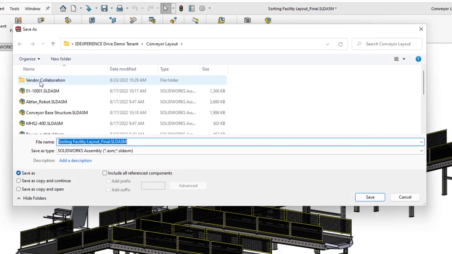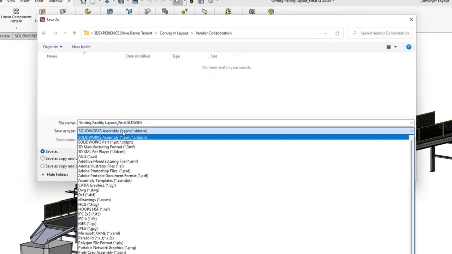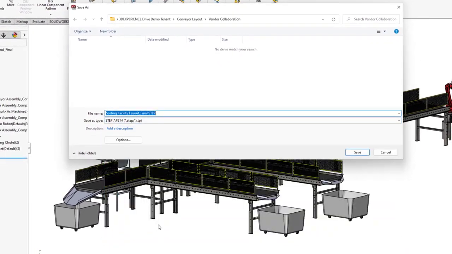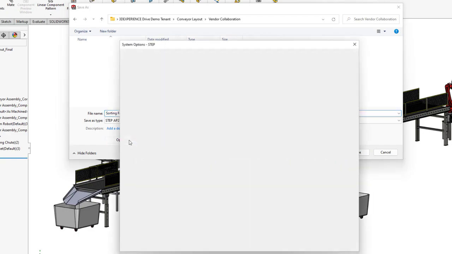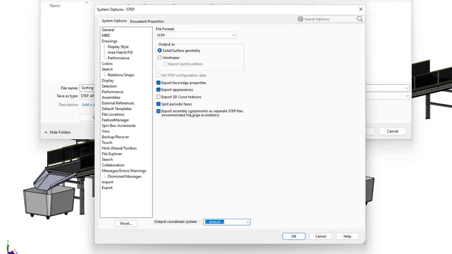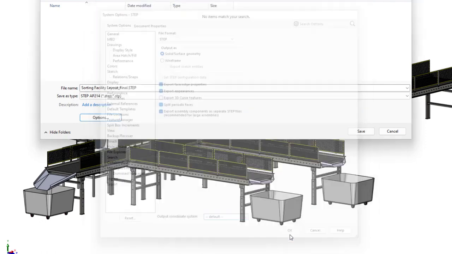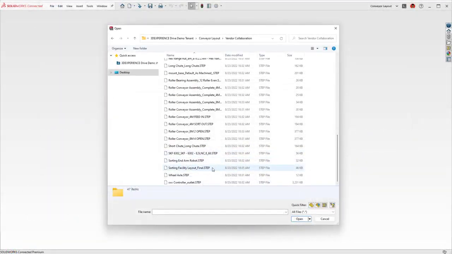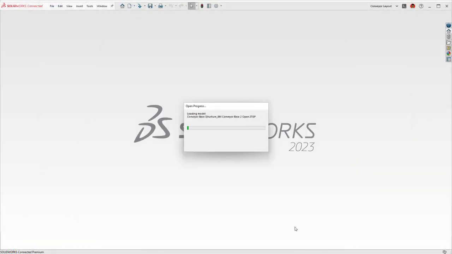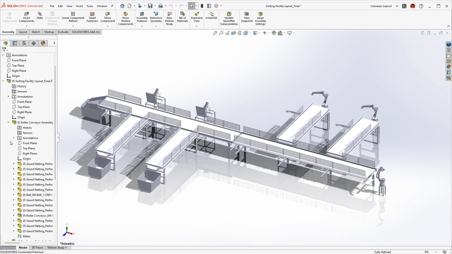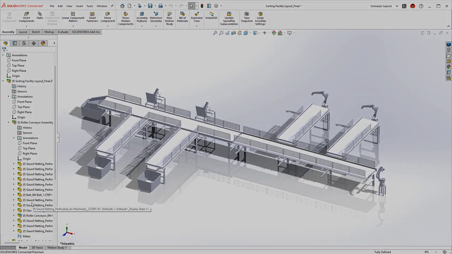Large assemblies can also introduce issues when working with external vendors through neutral file types, such as the commonly used STEP format. SolidWorks 2023 now supports exporting assemblies as multiple STEP files through a new system option. With this enabled, STEP files for the top level, subassembly, and individual parts are created, introducing a more streamlined approach when collaborating through your neutral file types.